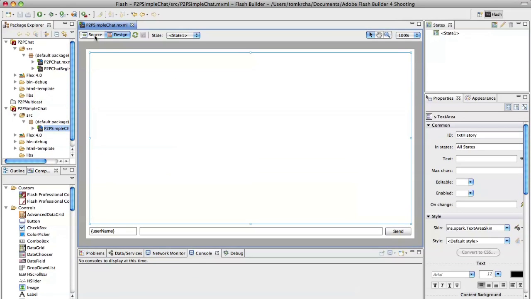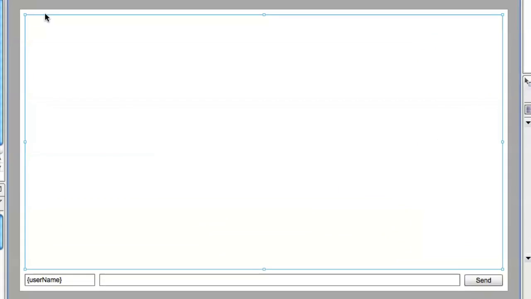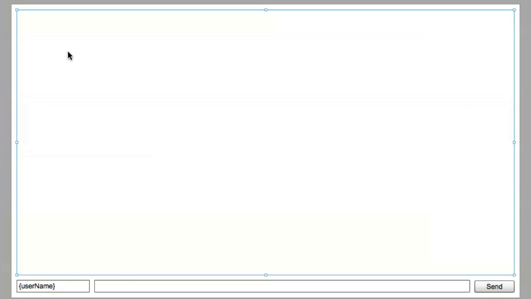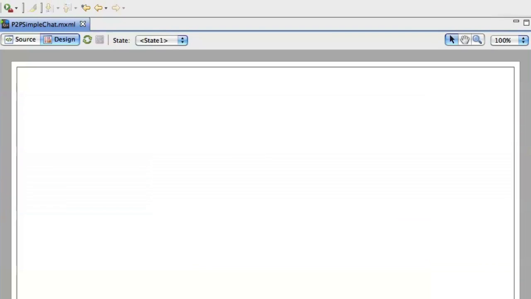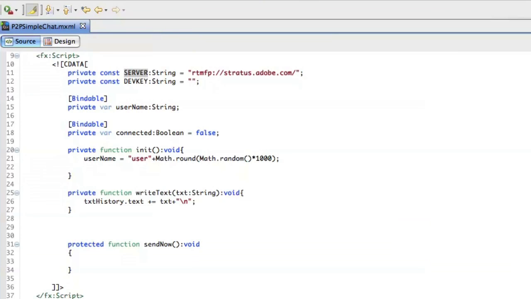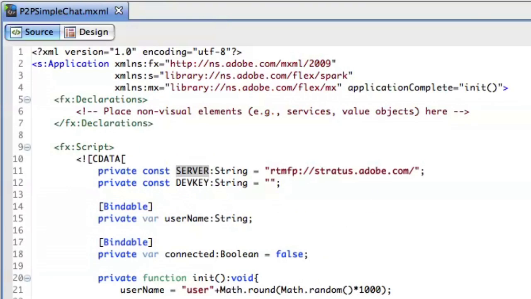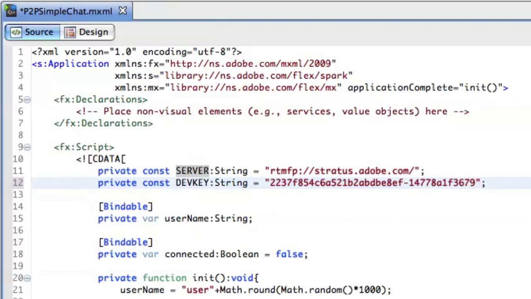First of all, you have to lay out some components so it actually looks like chat. So I have here my text history and also text message field and sending button. When you go to source code, it looks like this. And we can see that there's a server which is pointing to stratus.adobe.com with RTMFP protocol. And then we also include our developer key here, like that.